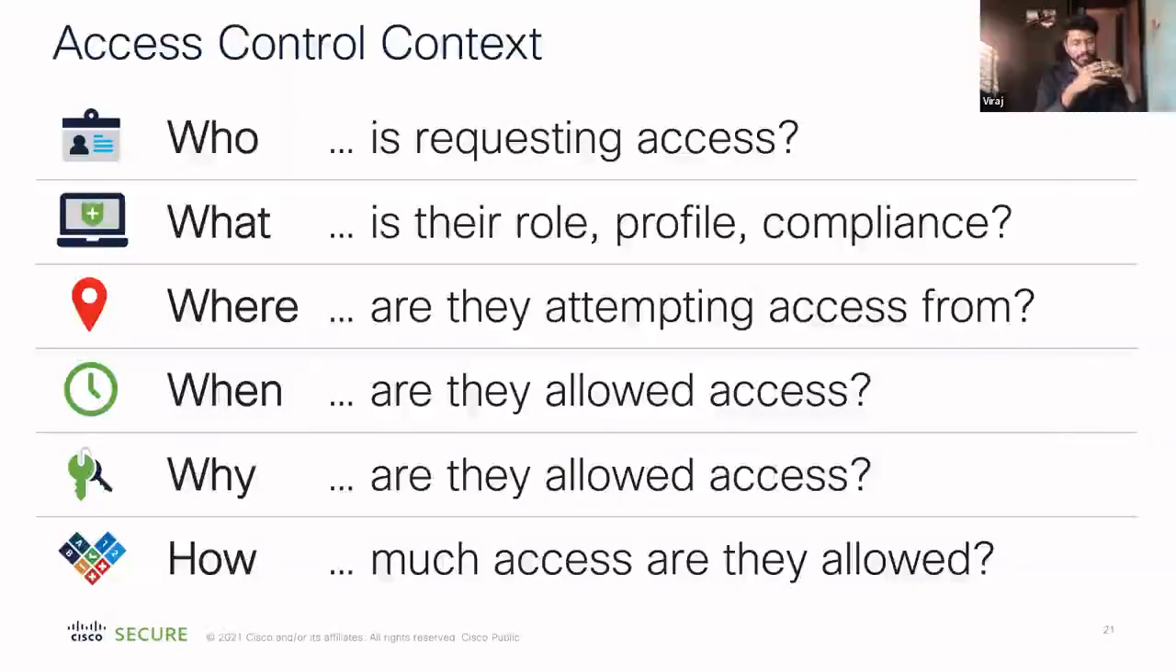Where are they accessing it from? Are they accessing it from home? Are they accessing it from office? Are they accessing it from college? It is important. If they are accessing it from college, you might be able to give a bit more trust and a bit more access versus if they do it from home. When are they allowed access?